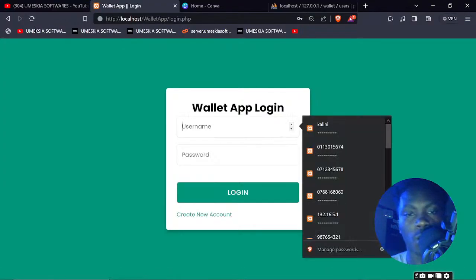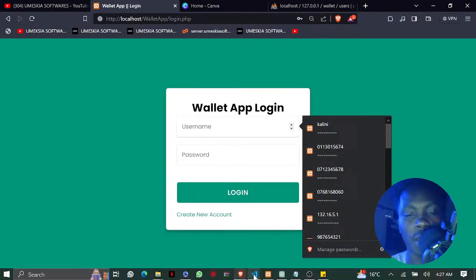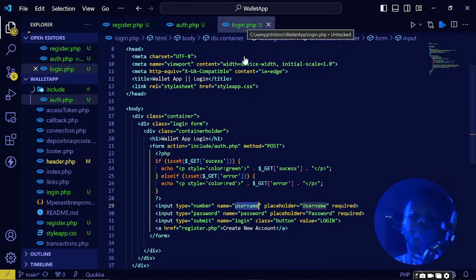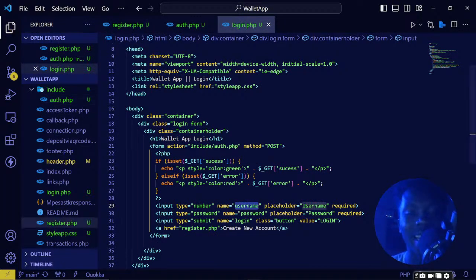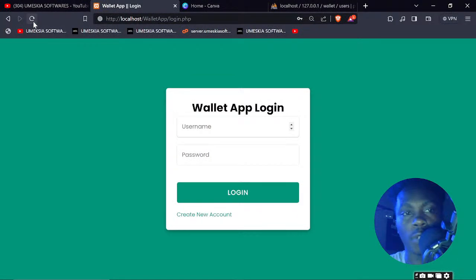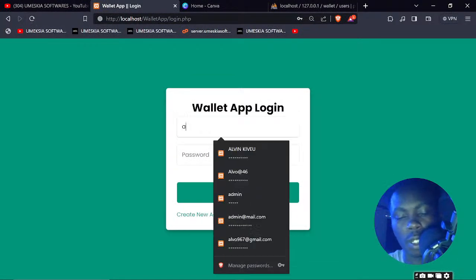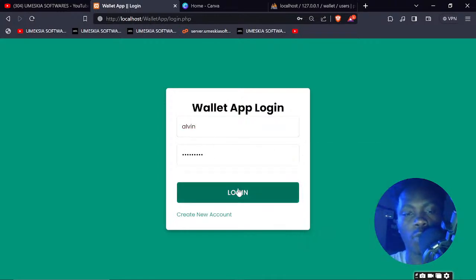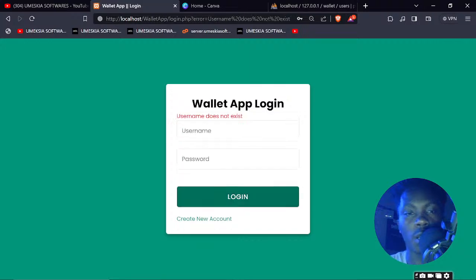So the username, I've entered it as a number again, so let me adjust it. So from register, not register, login. So I will update the user to be text. Then I will reload here. Then I will come here and write Alvin, and then a random password. When I click, it will show me that the username does not exist.